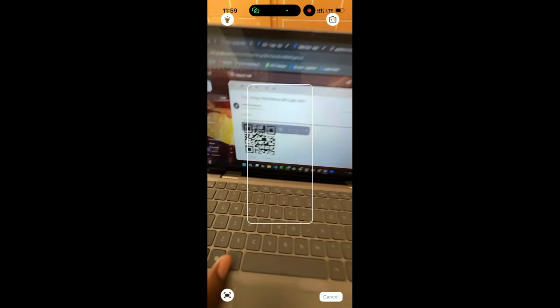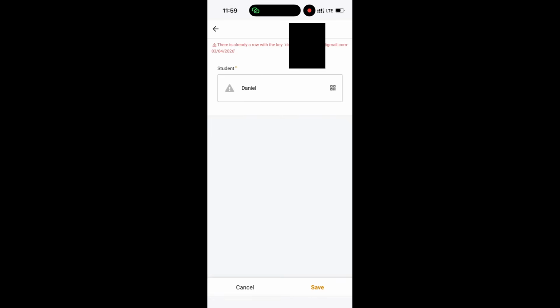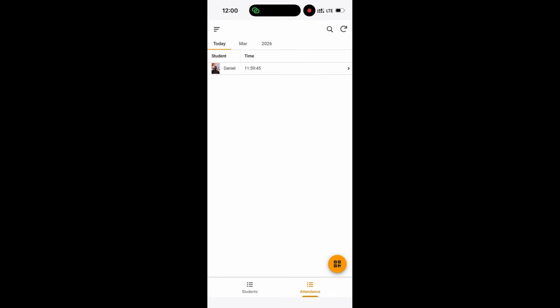Good. Now, if you try again, it's going to tell you that this person's already signed in, so we can't log. But then you can keep on logging other people. You can just click cancel, and then you can do another one. Click on it, and then you can do it. So that's how it basically works. And then you can track a lot of attendance.